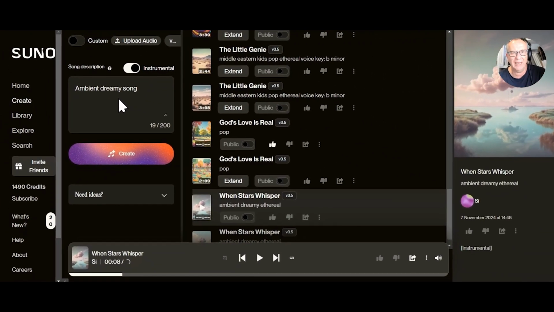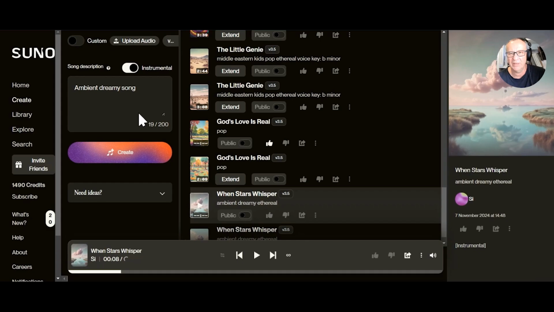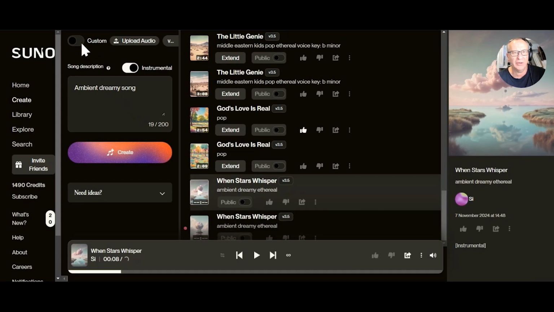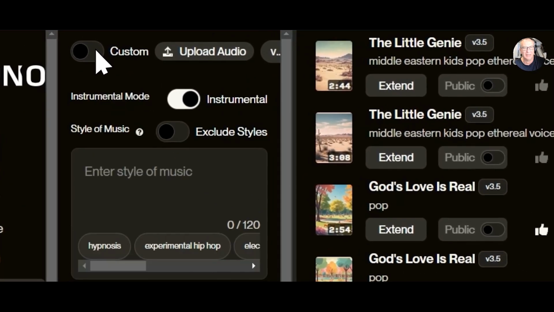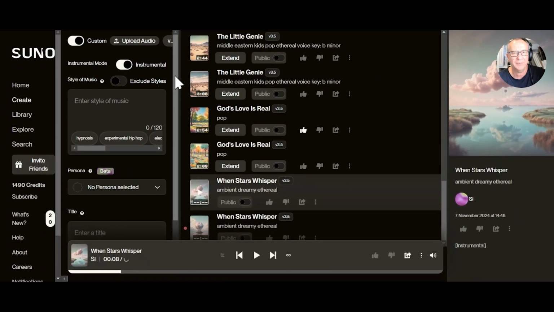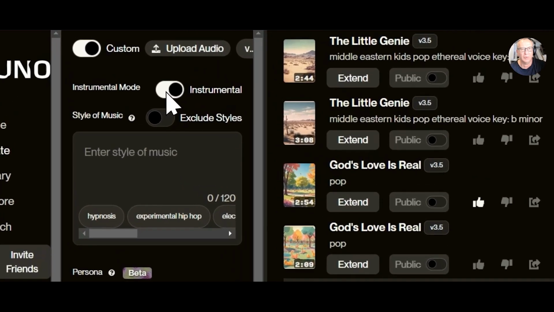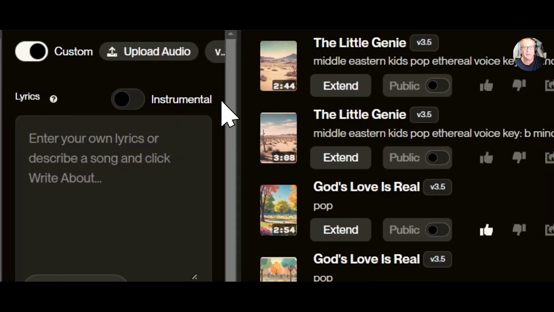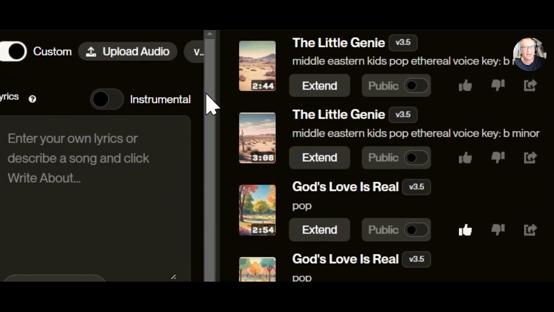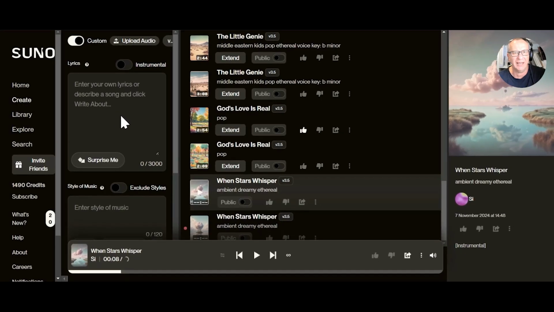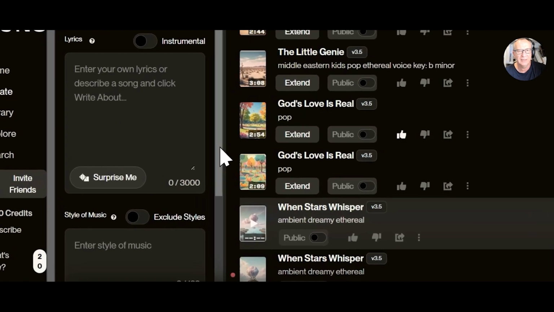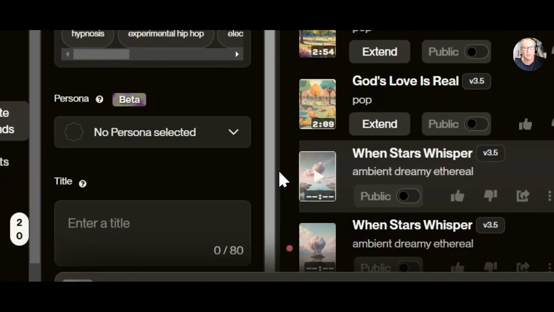And that's an ambient dreamy song, When Stars Whisper. It gets more exciting when you go to custom. Up the top here, you click the custom button, and then you get a lot more choices. So I'm going to turn the instrumental off, and I again can get the AI to write the lyrics for me, but I find this is where I want to do it all myself.